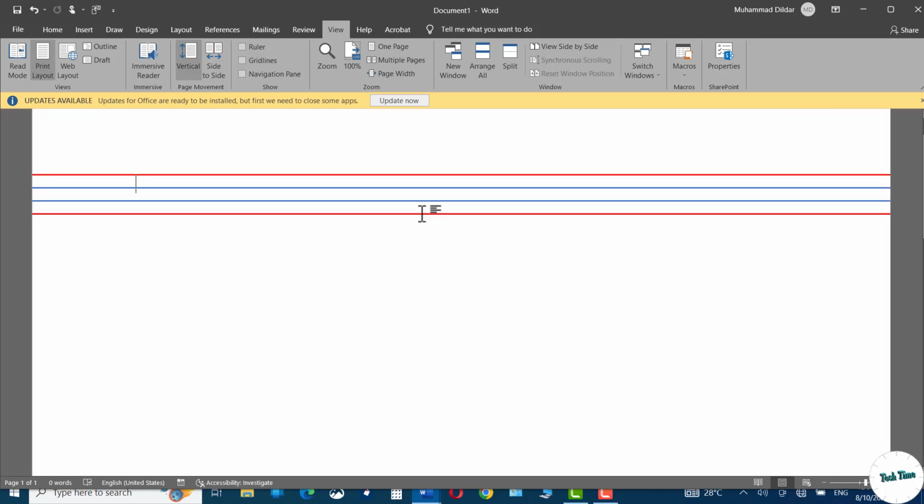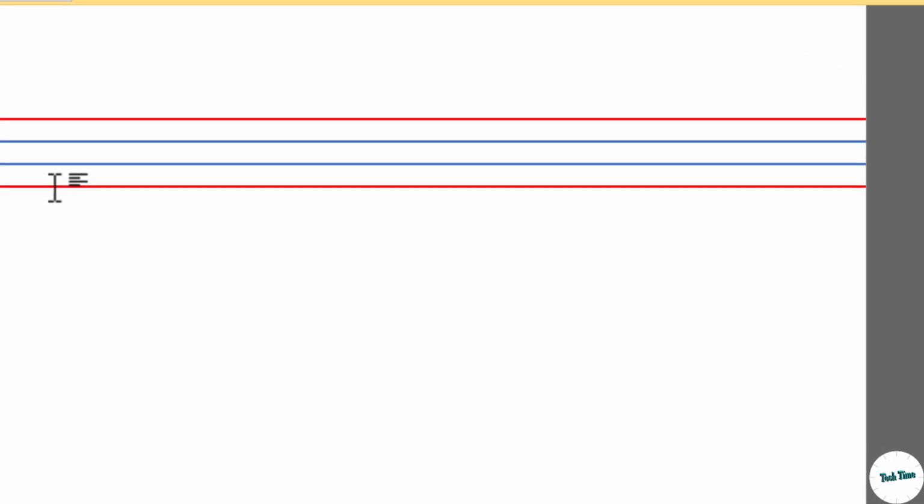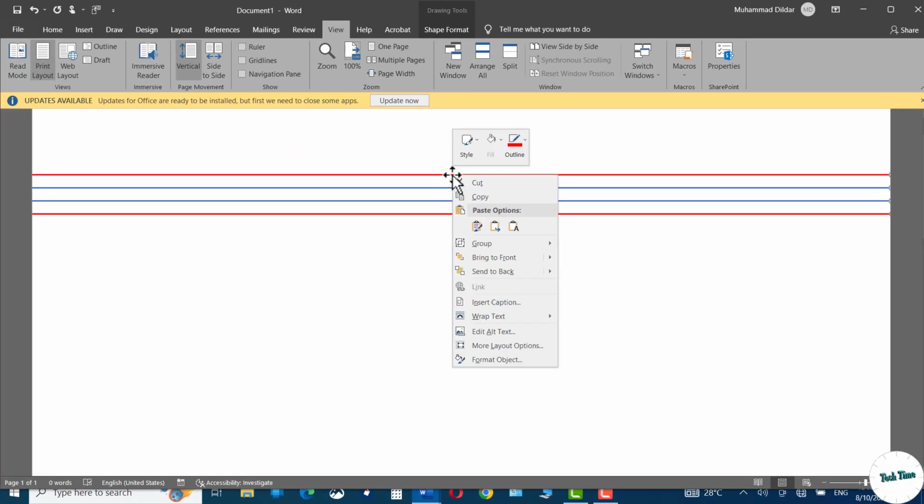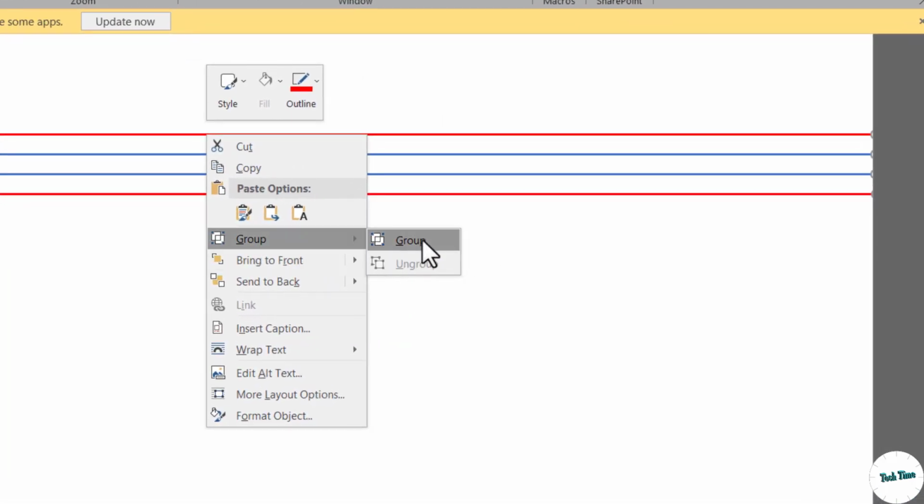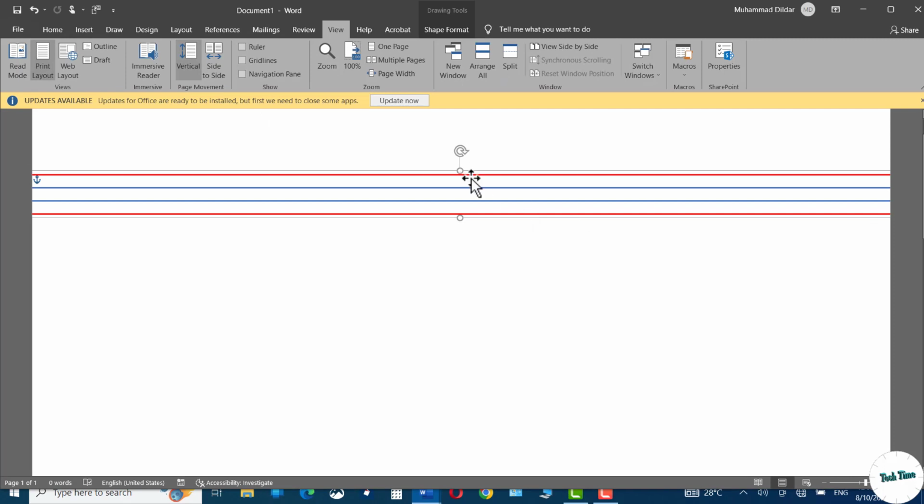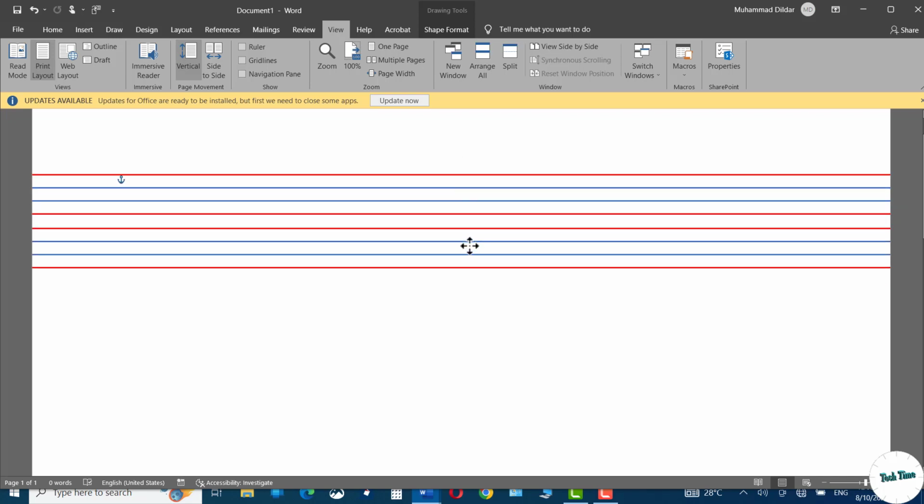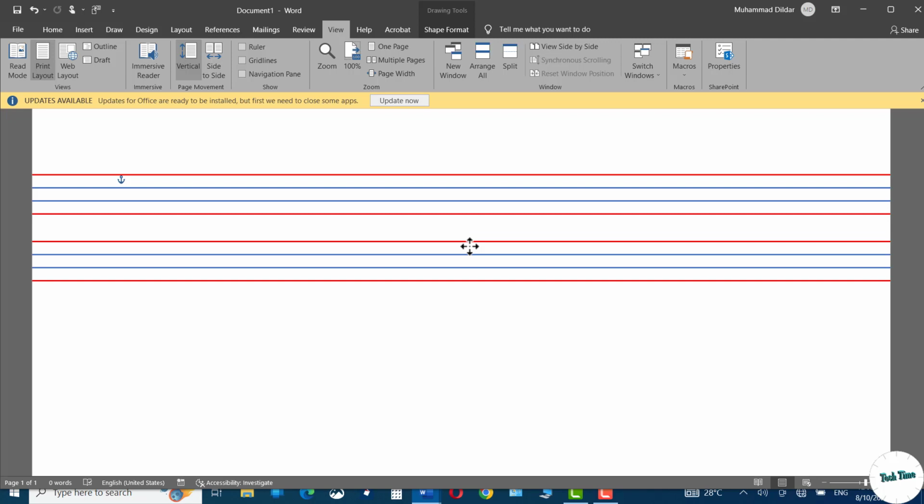Now we'll select all these lines by pressing the Shift key and clicking on each line. Click and again go to next line, Shift click and so on. Now right click over it, go to Group and group these lines. Now you have made a group of these lines. Again go over to it, hold the Control key and make a duplicate of it. Just bring it to a level so that the two sets of lines seem separate from each other. To me this looks okay.